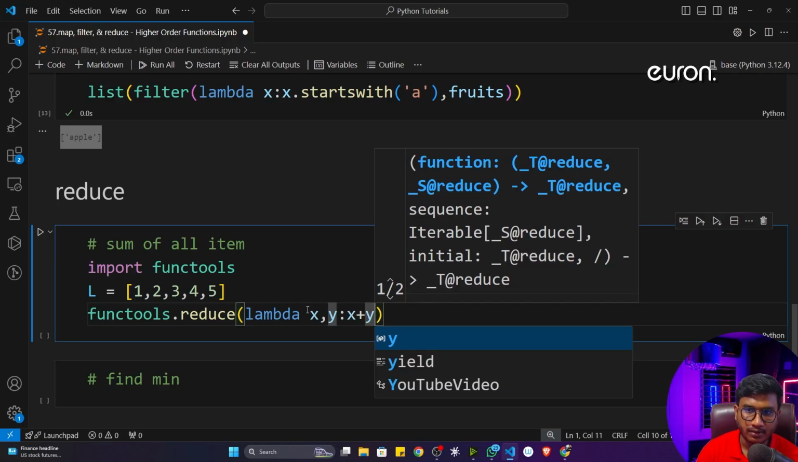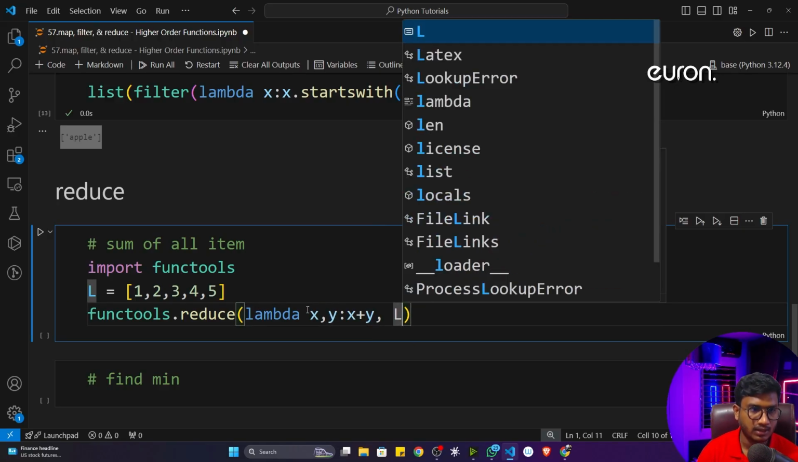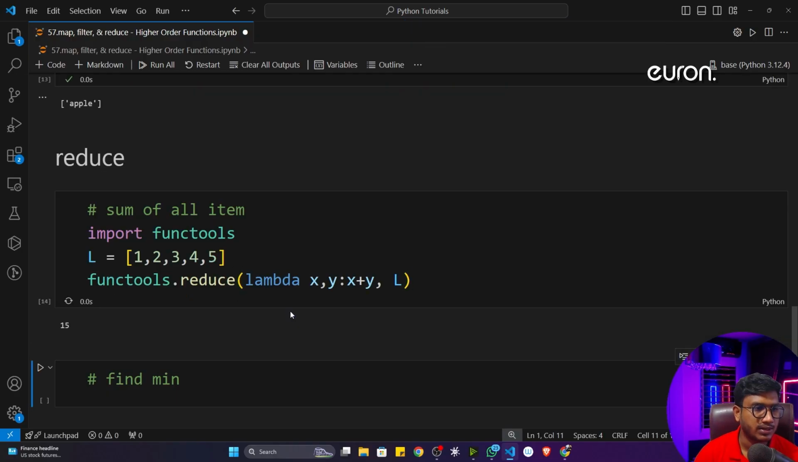I'll tell you what is happening here. First of all, let me write this and pass this particular list. Now if I execute, see, it will return me the sum of all the numbers. You'll see you get 15. Now how it is working, let me show you.